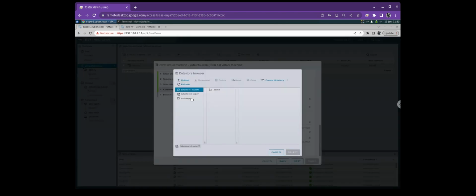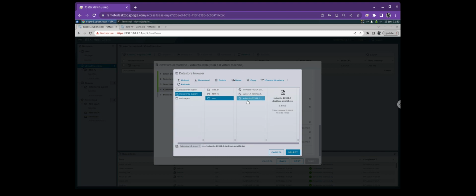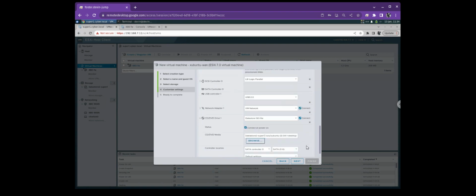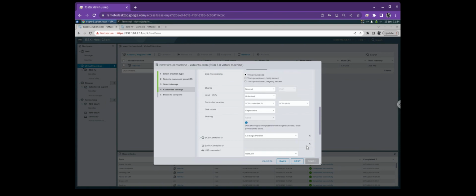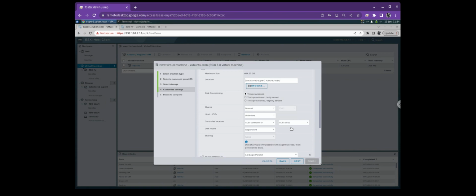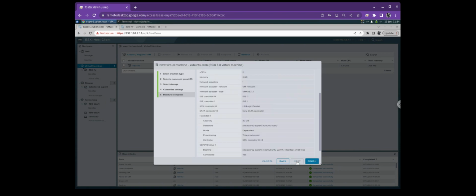Data store ISO file, so you should have already copied this up. In my case, it's on data store 2. There's my xubuntu box. And you're going to want to make sure that it is connected on power on, and it appears to be so. Now, let me double check that I did then. Yes. All right, that looks good to me.